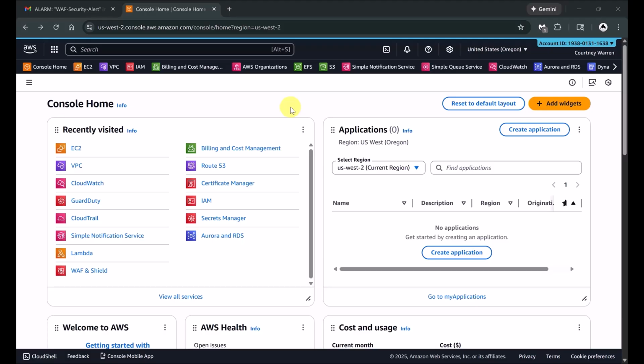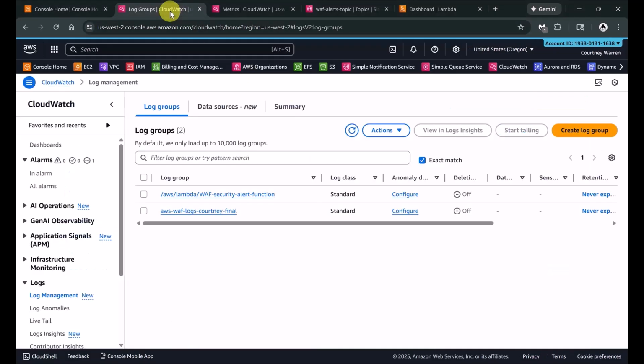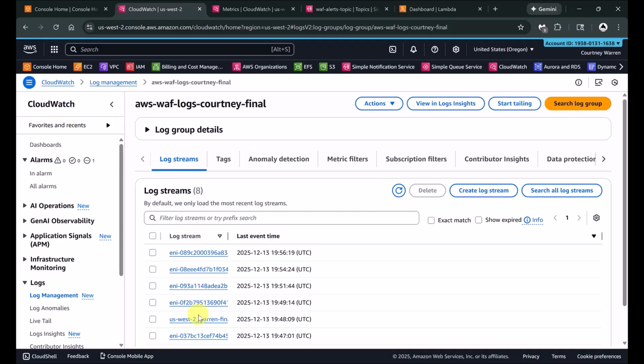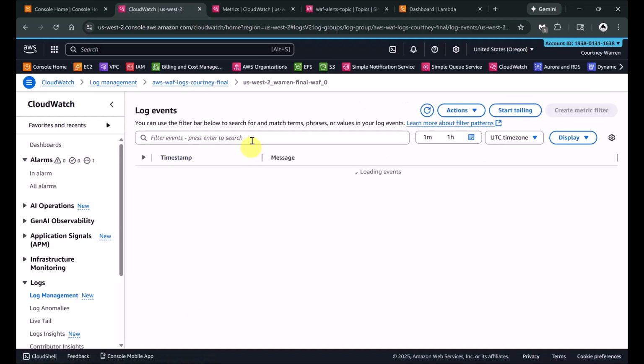To turn this into a real operational security environment, I implemented a full detection and alerting pipeline. First, I enabled CloudWatch logging for WAF. Every blocked request is stored in a structured JSON format that allows detailed inspection.